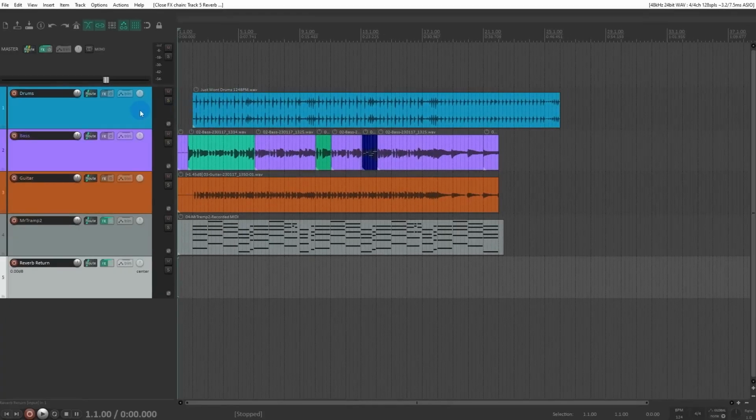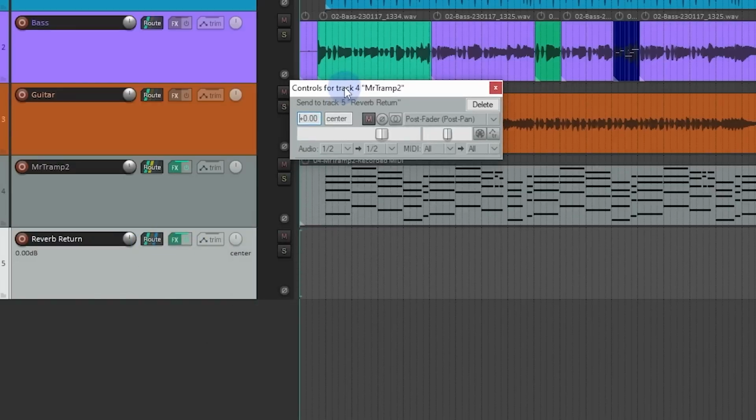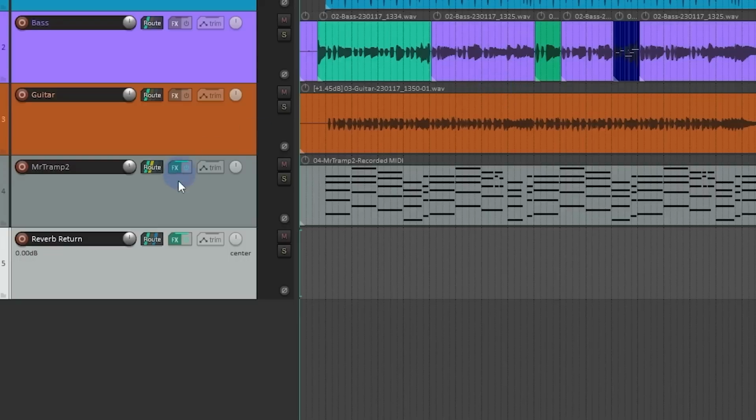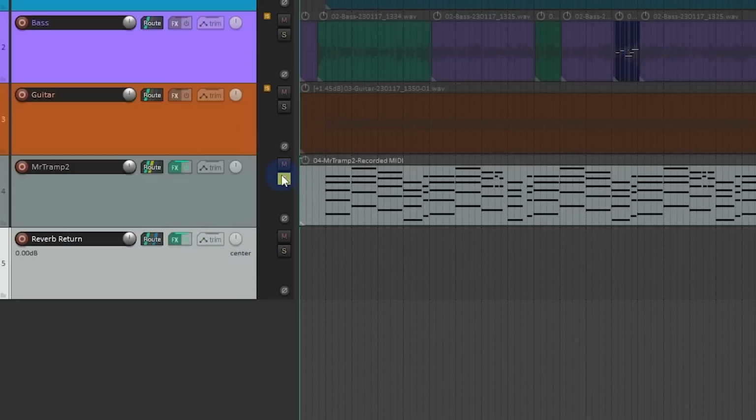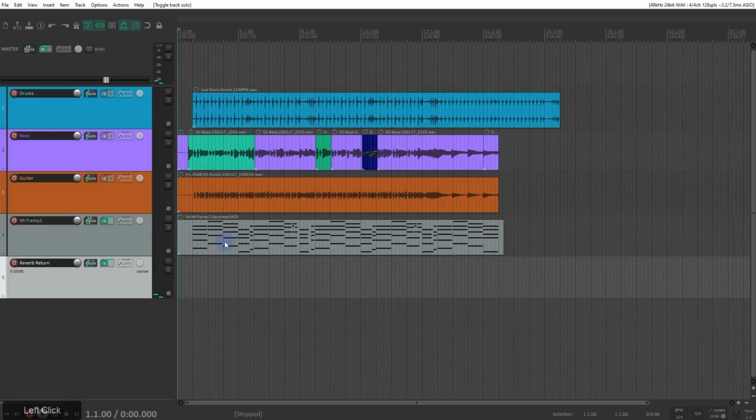Next, I need to send audio for any track that I want reverb on to my reverb return track. An easy way to do that is to just click and drag on the route button. And if you drag it down here, you'll see a little cable icon. That's a little tip ring sleeve icon. And if you release it, that will create a send from track 4 to track 5. And now I have reverb on my keyboard sound right here. So if I solo this, you can hear it's making a pretty big difference.